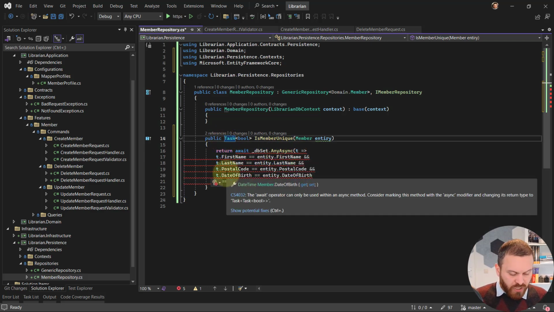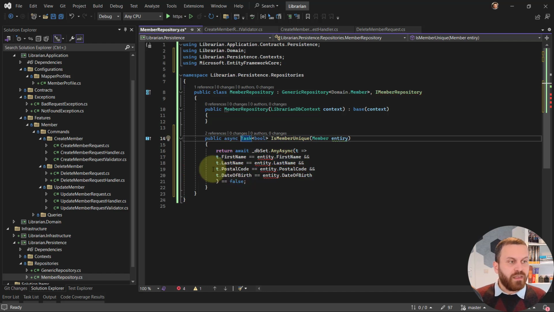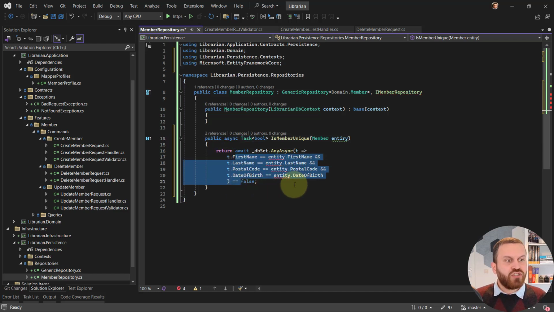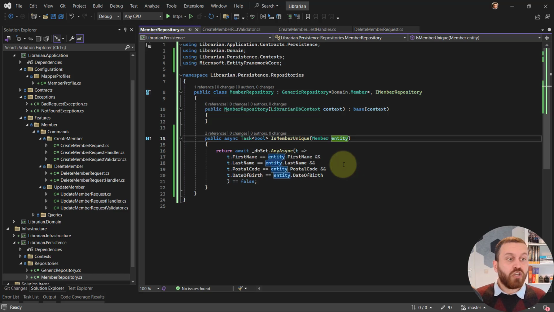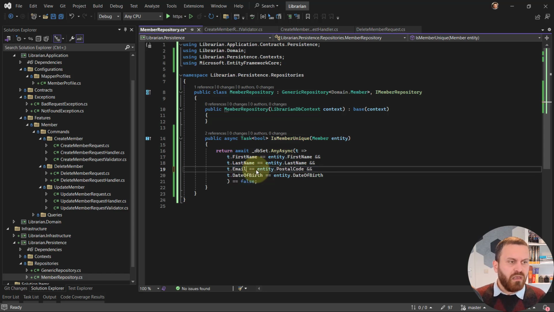Let me just change it to async, yeah, and check if the entity, okay, I have a misspelling here, it should be entity, good. If the entity first name, last name, postal code, and date of birth exist in the database or not. Okay, let's change postal code to the email and check it based on the email, first name, last name, and date of birth. And it is comparing the result of any.